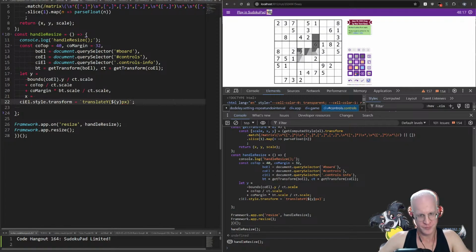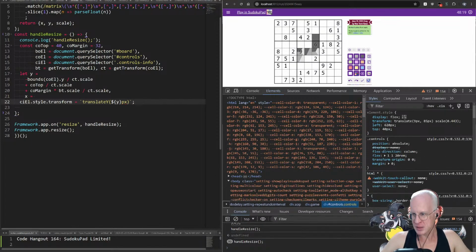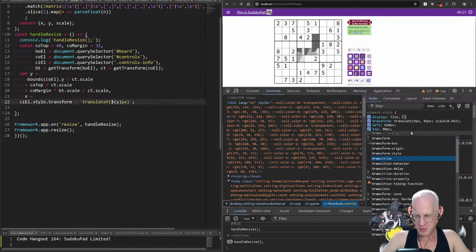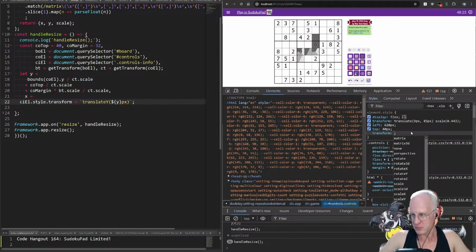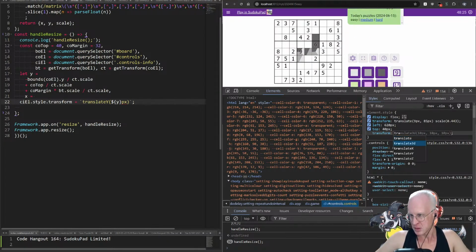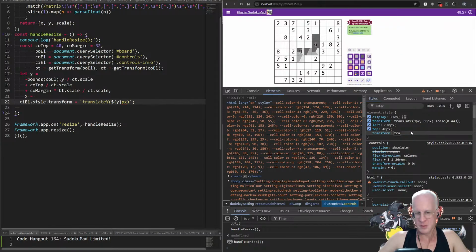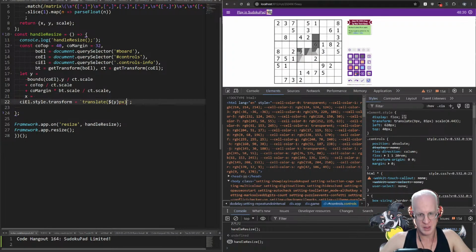And I think we can do translate XY as well, right? So we can do a transform, translate XY. Yeah, so that will just be translate XY. I think the X comes first. X.